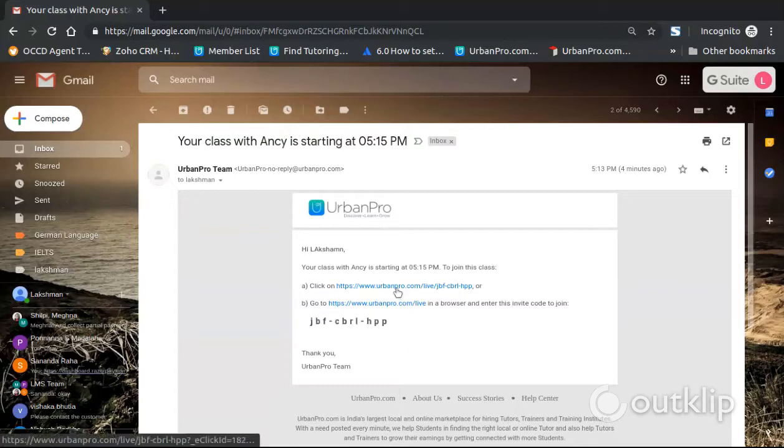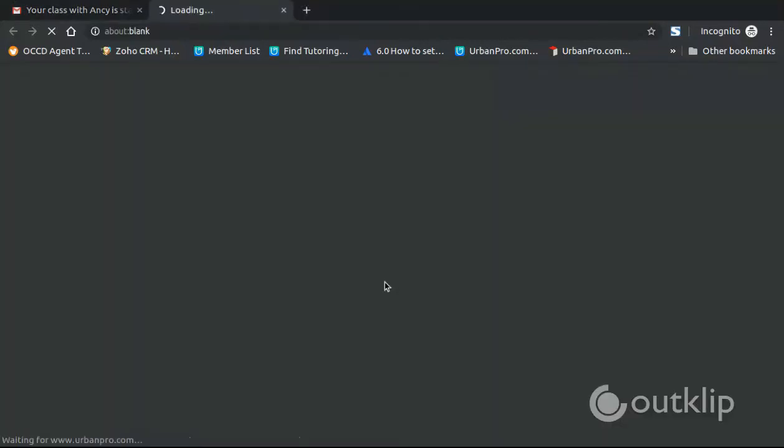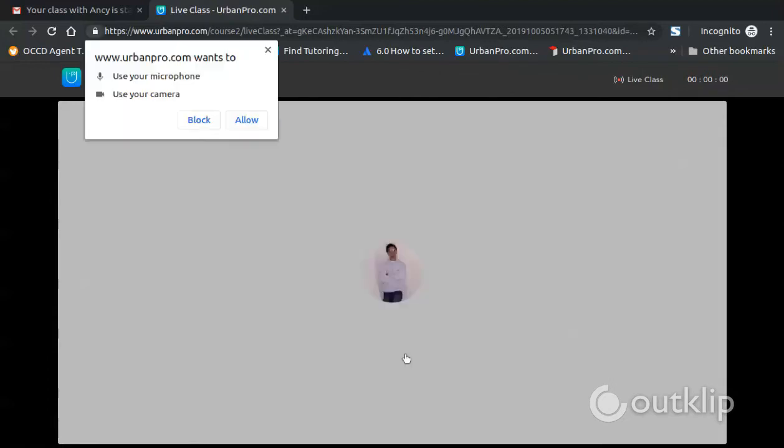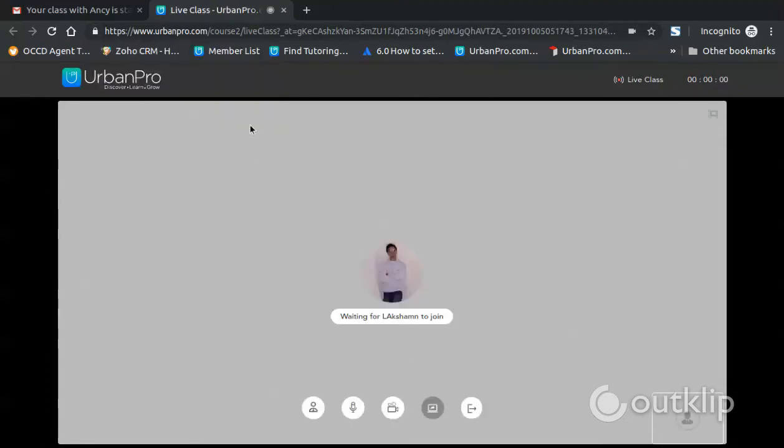Once you are in the online classroom, it would prompt you to allow permission to access your camera and microphone. This is a must and you need to provide this explicit permission. Click on Allow. Once these steps are successfully done, you would see yourself to have joined the online classroom.